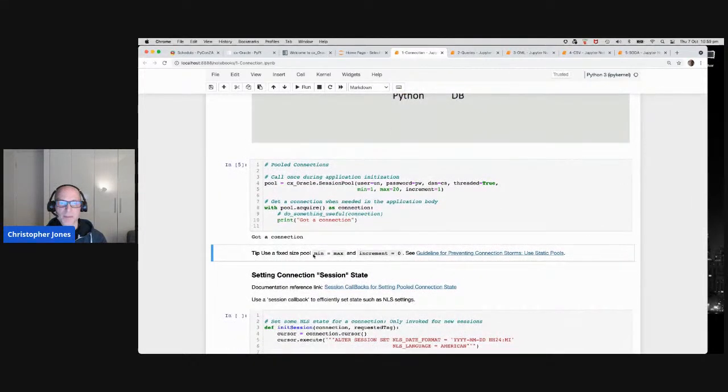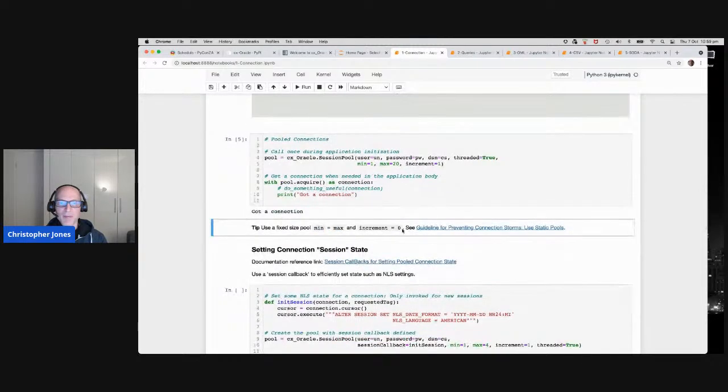So their professional tip is that you have a fixed pool size where the min and max are the same. Increment can be 0, or in newer versions, you can actually bump that up a little bit. So in case there's a big outage in the pool, then it will grow back up to its stable size a bit faster.